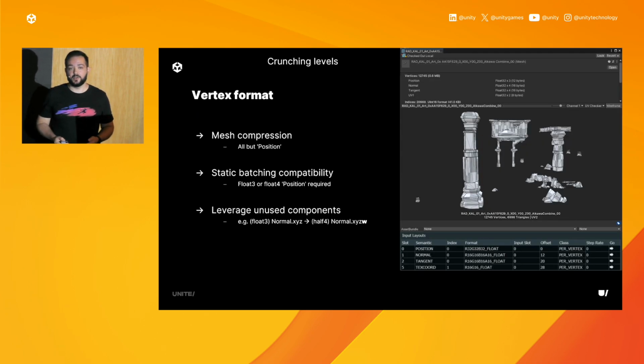So one of the first things we did to reduce the size was to enable mesh compression in player options. We could do it for all attributes except the position attribute because of precision issues. Compatibility with static batching led to constraints on the vertex format we could use. Initially, we tried to use a custom format, but then we had worse performance. Indeed, the static batching wasn't working anymore because the position wasn't a float 3 or a float 4 attribute.